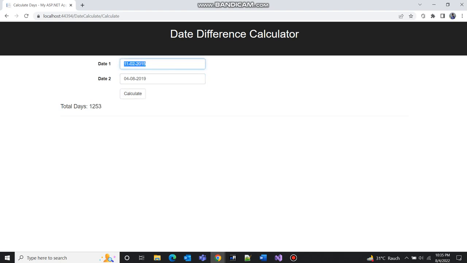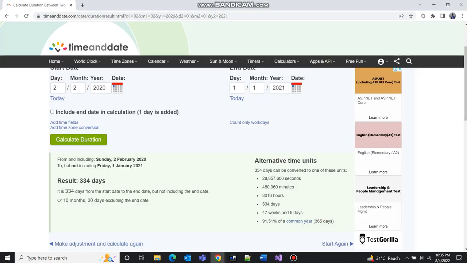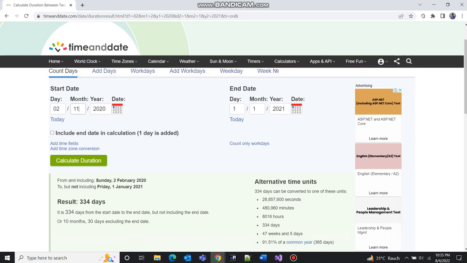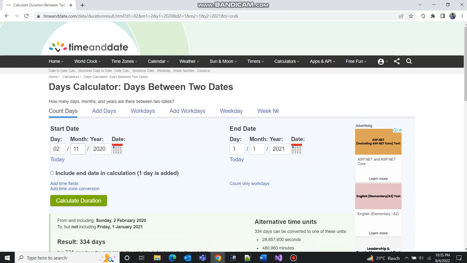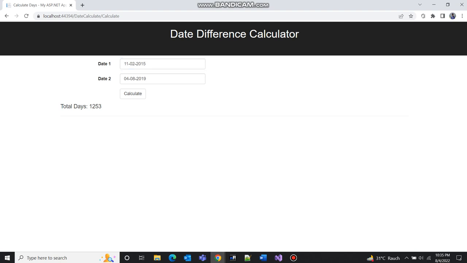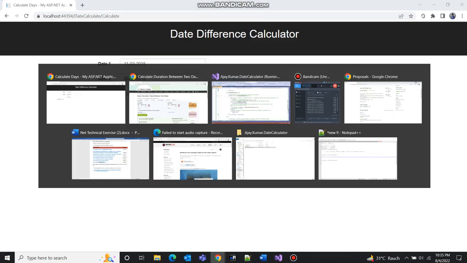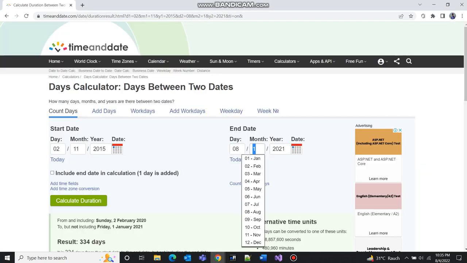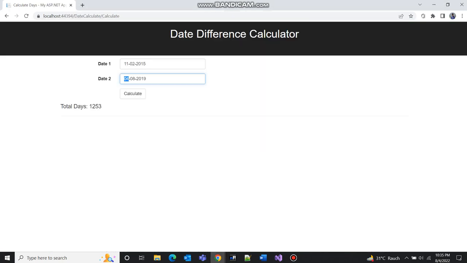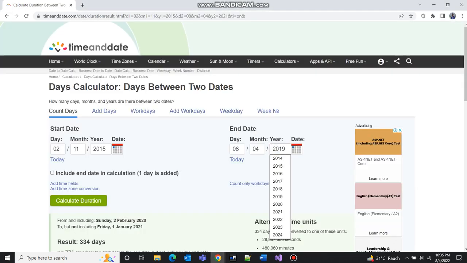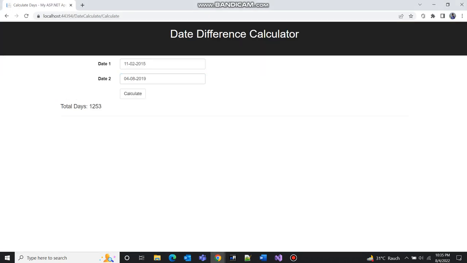Let's give the similar date there, 11-02-2015. So 02 is the day here. We have the first two digits as month, and this particular application has the first two digits as day. So our month was 11, day 02, and 2015 was the year, and our ending date had 04 as month and 08 as day, and the year was 2019. Okay, 1253.